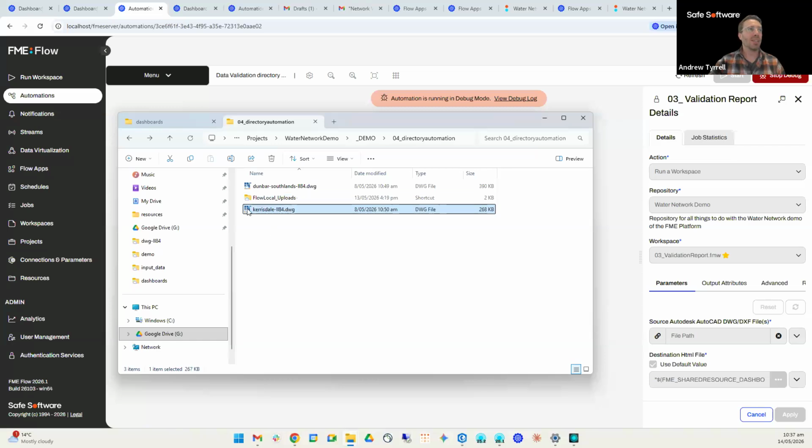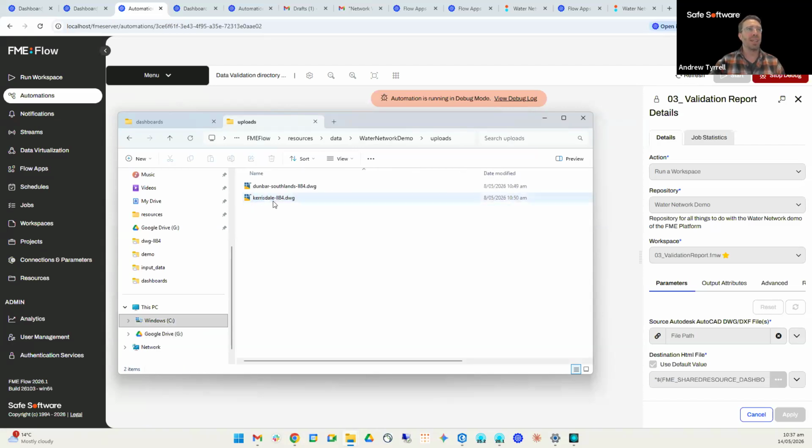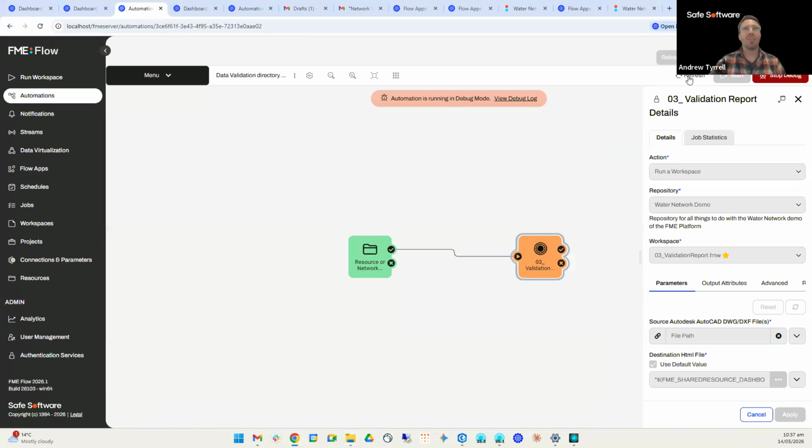So firstly, copy it into here, and now I'm going to copy it into that network folder. I can go there and see that Kerrisdale has now appeared. So hopefully, if I come back into my automation in FME Flow that is running, when you're building it, it won't be running. You have to start it. Mine's currently running, but in debug mode. So I can click refresh.